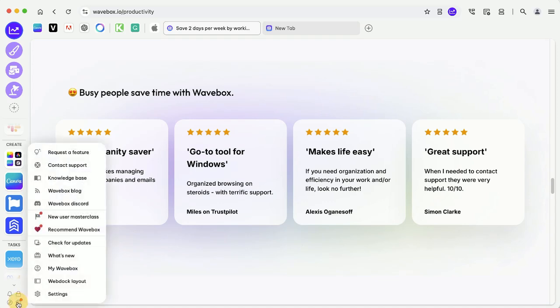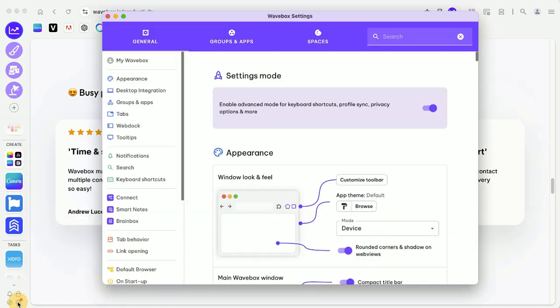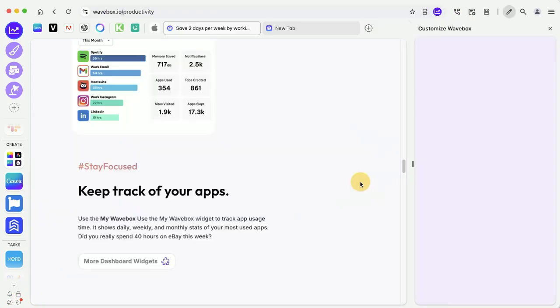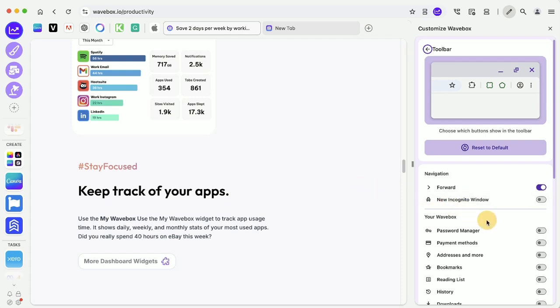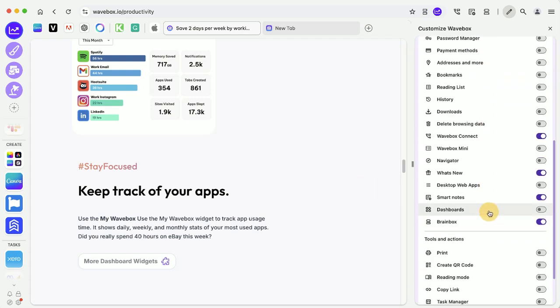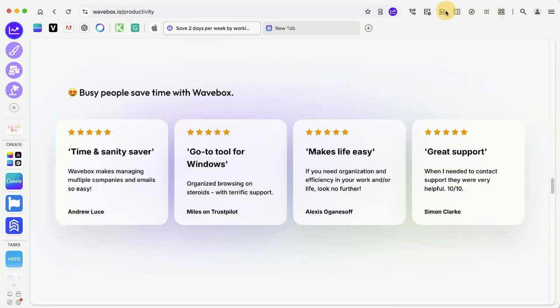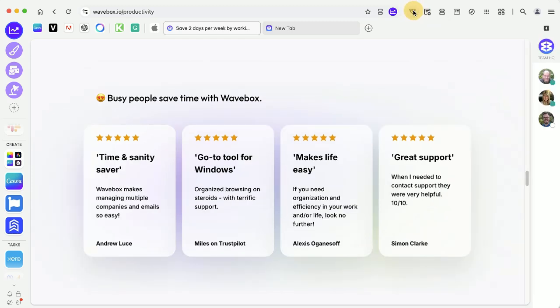In this video, we're going to customize the Wavebox toolbar. First, open Settings and click on the Customize Toolbar button. This opens the toolbar panel on the right-hand side of the main window. In the panel, browse the feature list to find your favorites, and click the toggle on to add them to the toolbar. When you're done, click on the X to close the panel. You'll now see all your chosen icons along the top of the window, ready for you to use.